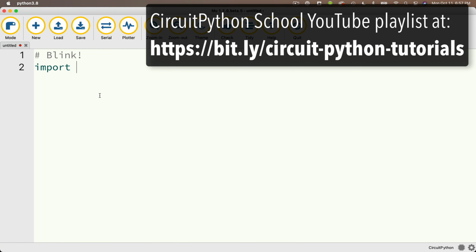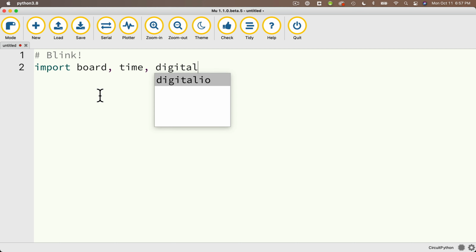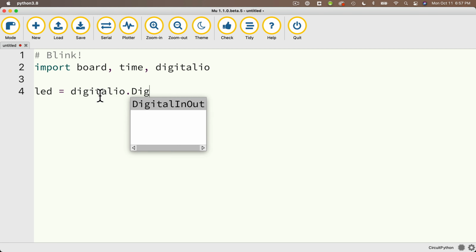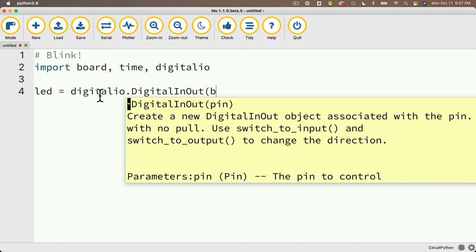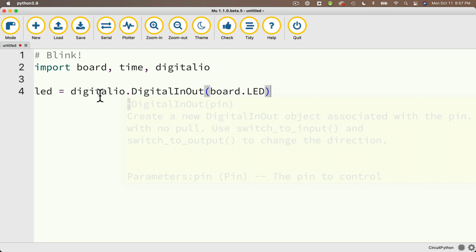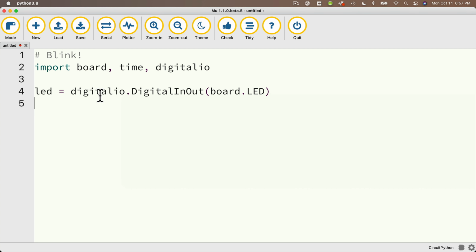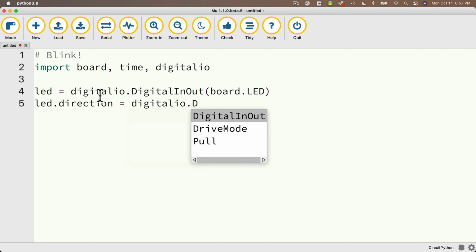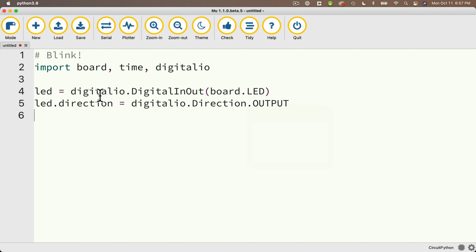We're going to import board, time, digitalio, then we're going to set up an LED object. We'll call that led, and we'll say equal digitalio.DigitalInOut, I in, O out, and in parentheses we're going to pass in board.LED, in all caps. That's that LED object that we found when we did our dir board command from the REPL. Then we'll say led.direction equals digitalio.Direction.OUTPUT in all caps.